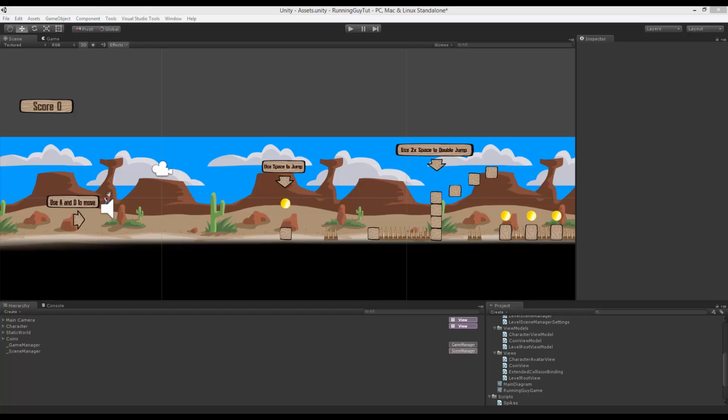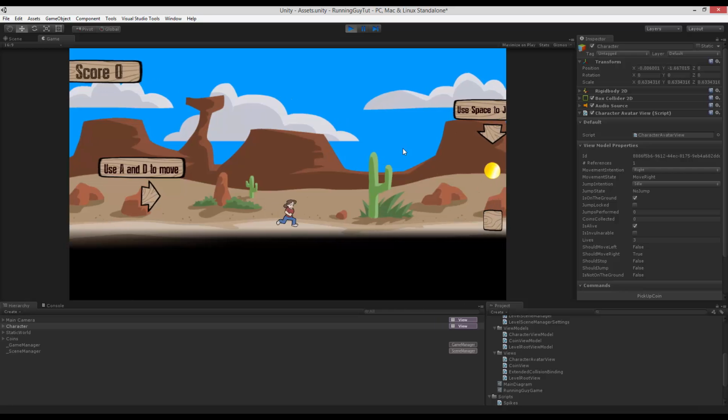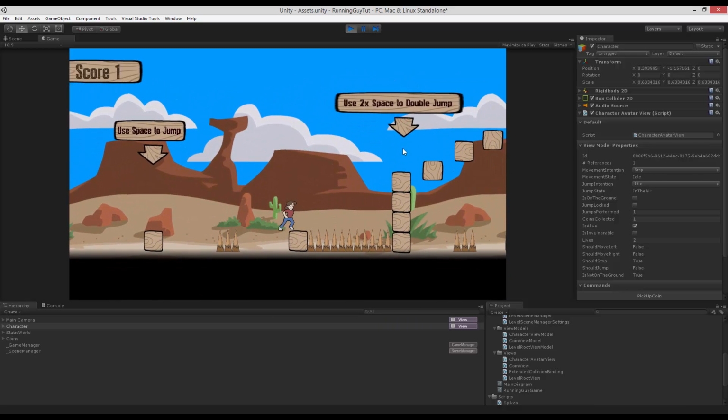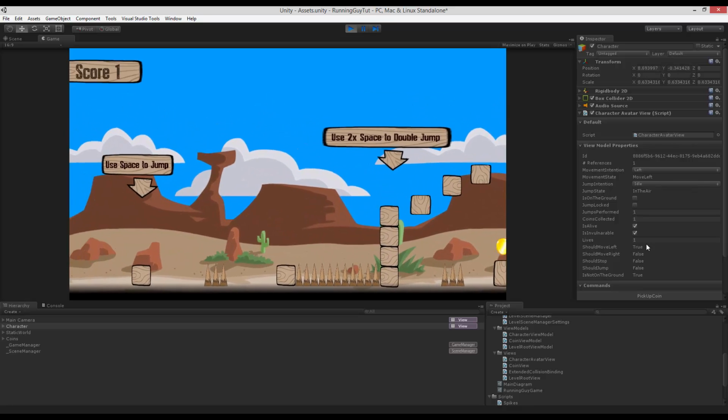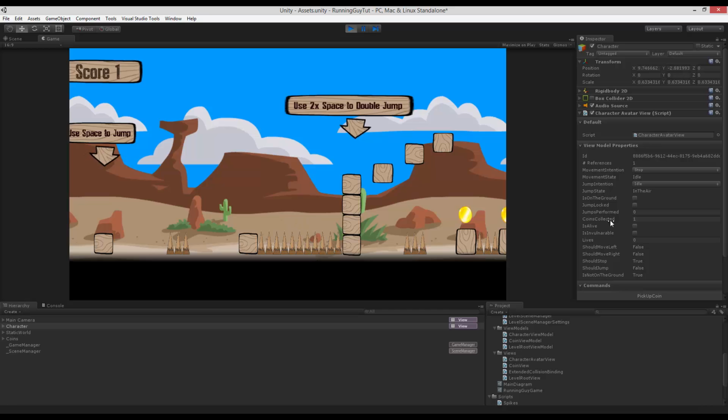Since we have some state which is managed manually, on our character we need to initialize view model and explicitly set it is alive to true and set lives to something like 3. Now we can collect coins, and also we have to be careful because once my lives will reach 0, I will die.